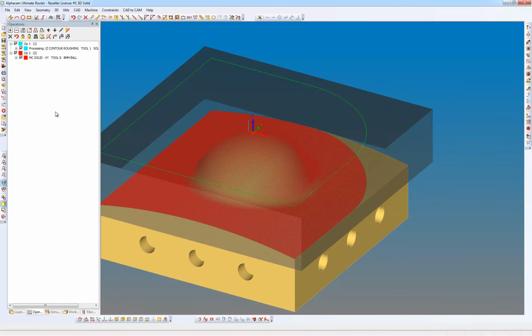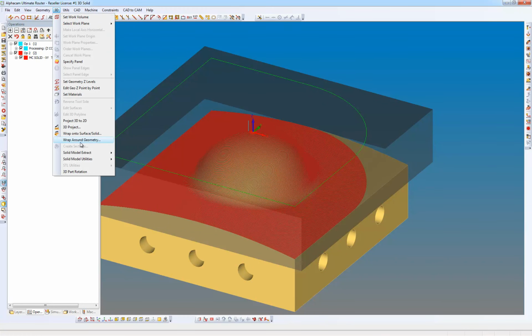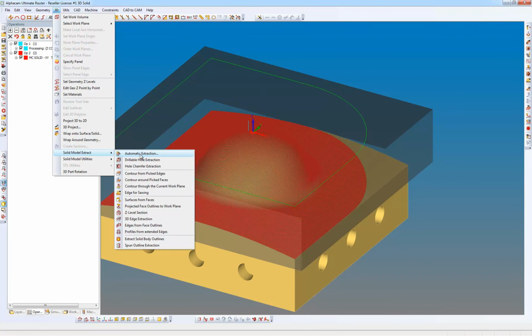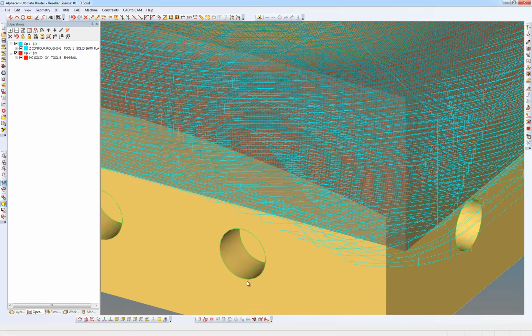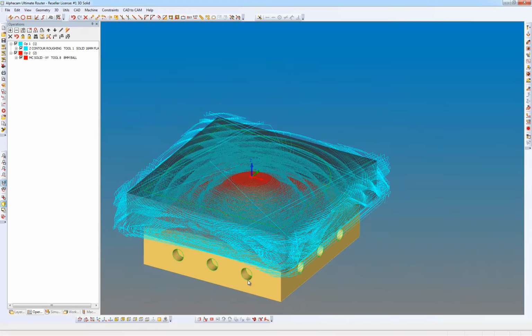So when we say OK to this, we can see we've got processing. The tool path is being processed. What it's using is multi-core technology. This means that I have the ability to go on and continue using Alphacam to do another operation, in this case a feature extraction, rather than having to wait for that tool path to finish.